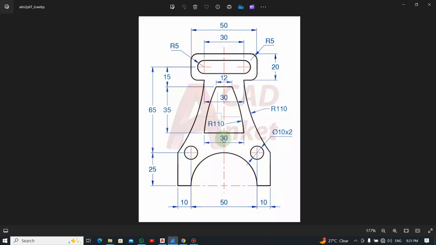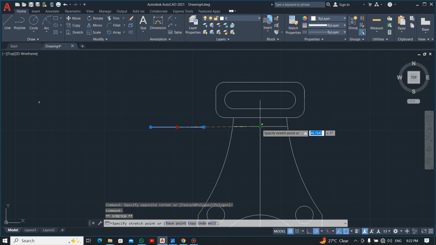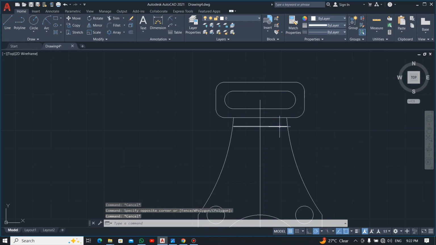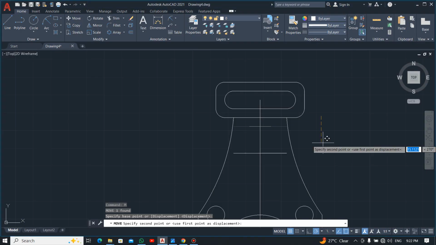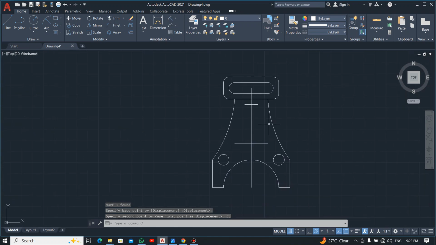Okay, and also there's another line with a length of 30 from this top here to this here. So I can also draw another line of length 30, make sure it's horizontal, 30. Okay, press escape to come out. I'll move it to this place. All right, then I'll select only it, then move it downwards 35, press enter. Now you can see it's there.